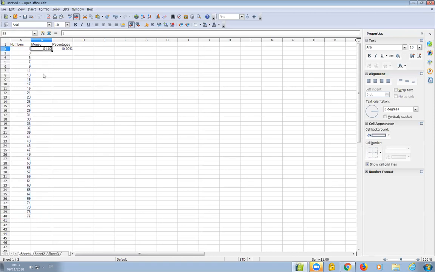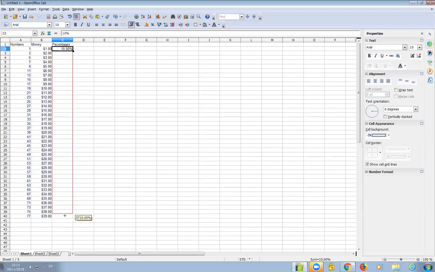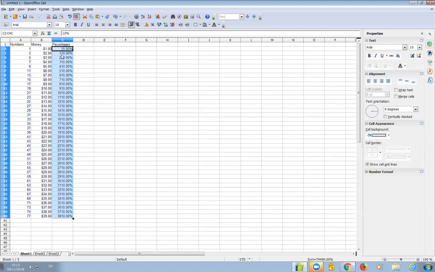Now let's see what happens when we do the same with the money. So let's again choose the $1 right here, hover over the dot, click our mouse, and drag it down. So again, we see that it does the same for money. And how about percentages? Just click on the percentage, drag it down, but here we see that it doesn't give us the right amount.